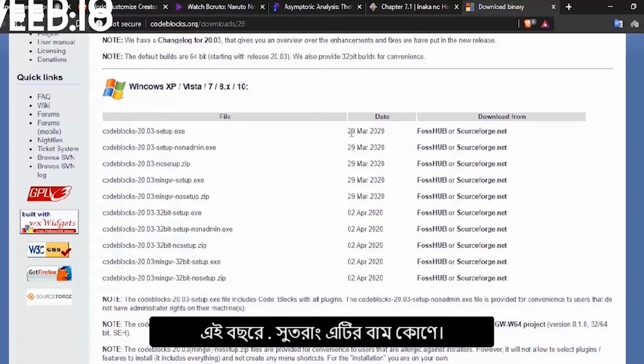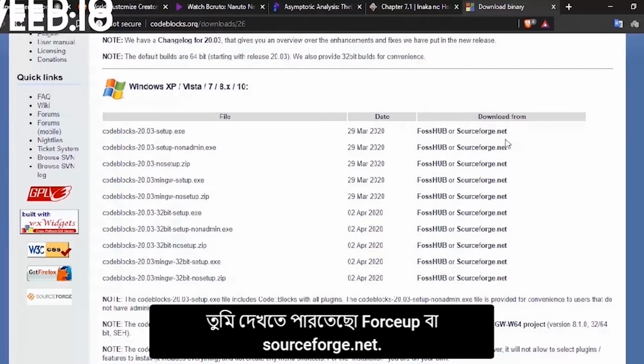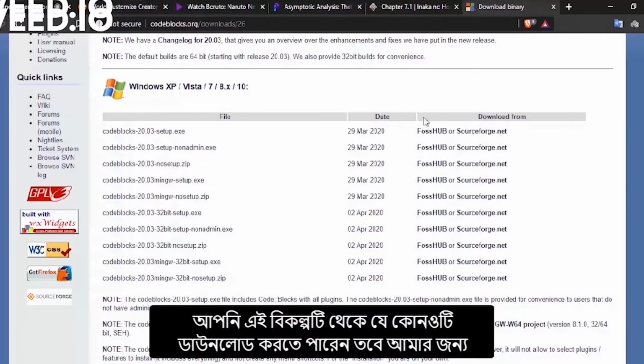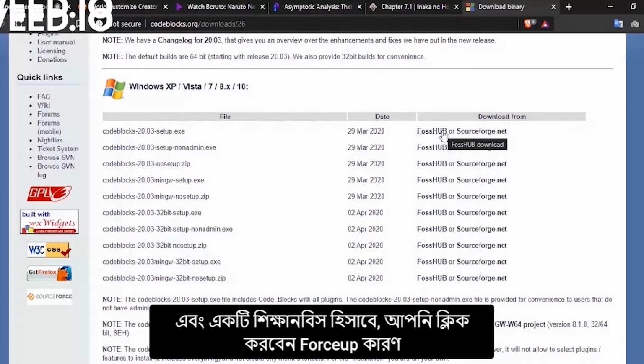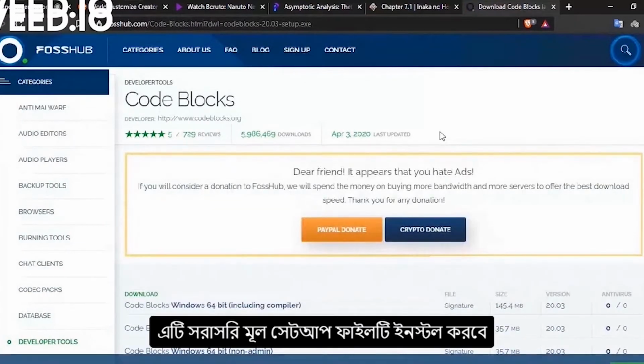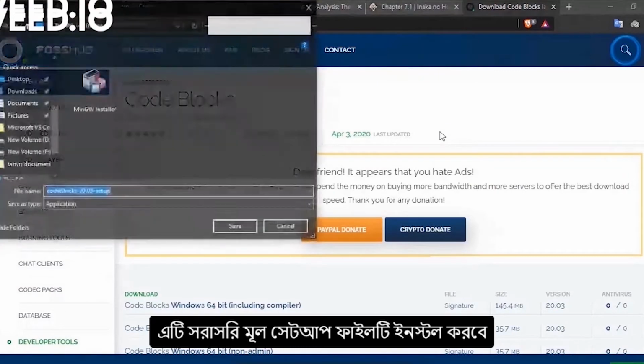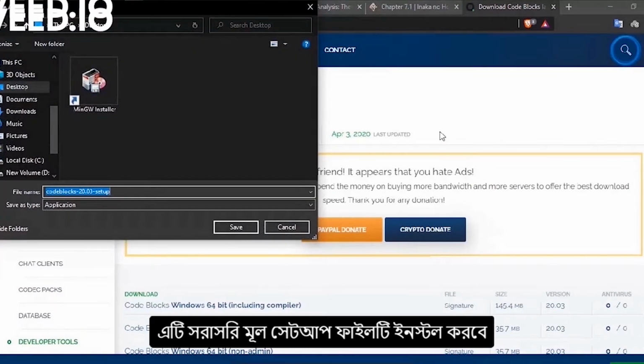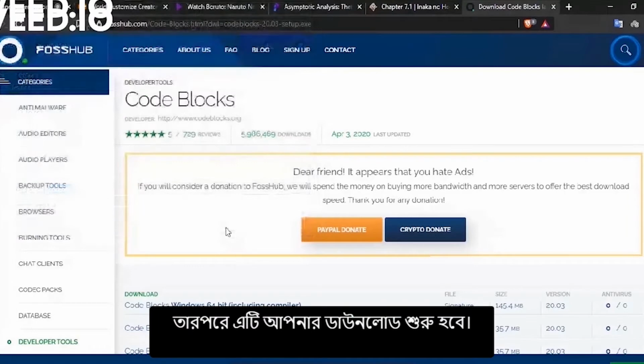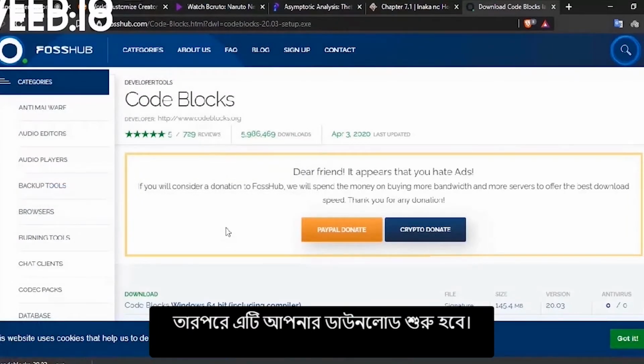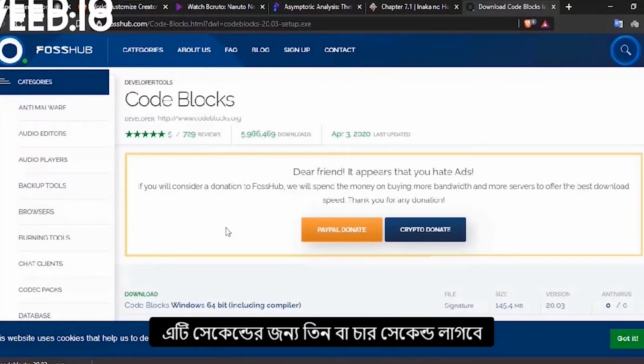So in here, on the left side, you can see FossHub or SourceForge.net. You can download from either of these options, but as a beginner, you need to click on FossHub because it will directly download the main setup file to your computer. Then it will start your download. It will take 3 or 4 seconds. It depends on your internet speed.